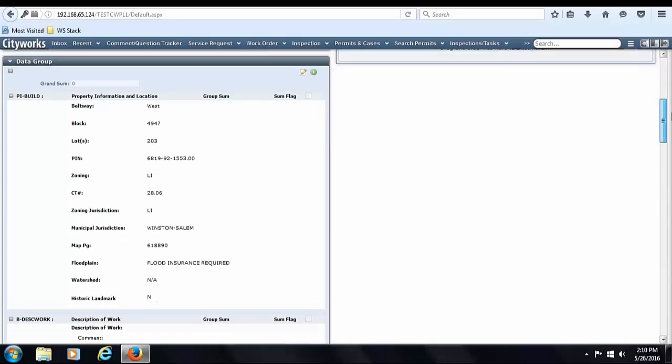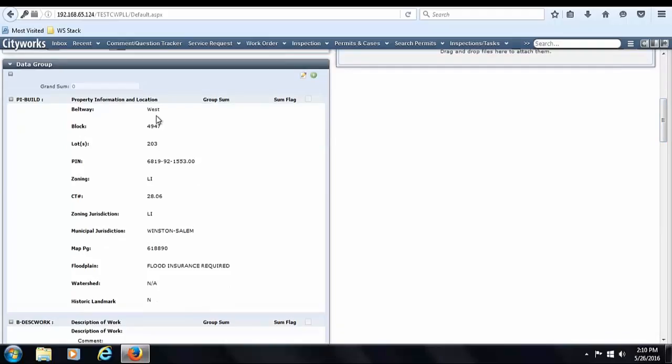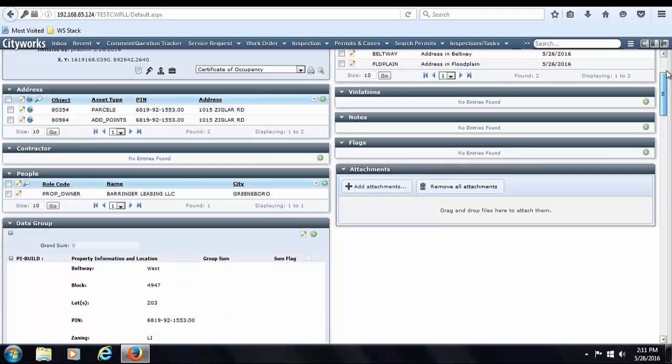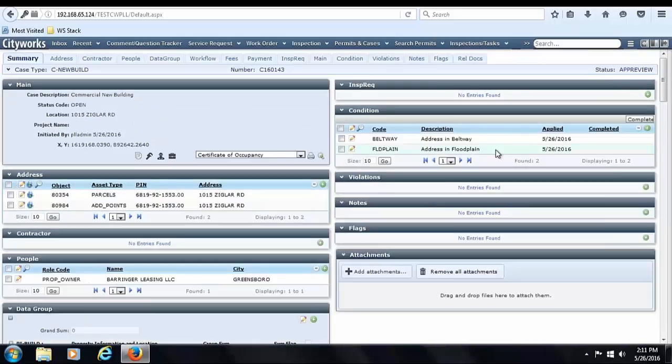We've also populated a number of case data items, just to name a few: the zoning, map page, jurisdiction, floodplain information, even block, lot, and PIN. You'll also see that conditions have been added to the case based on the location. So this location is in a beltway and also in a floodplain. So we know that, and we can require that before issuance this has at least been approved by a supervisor or someone that's managing this permit.